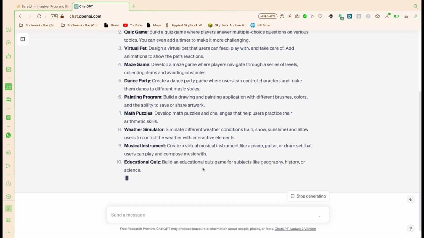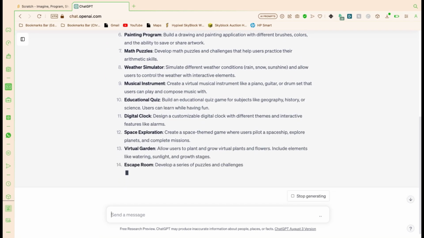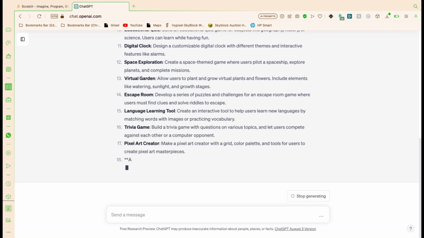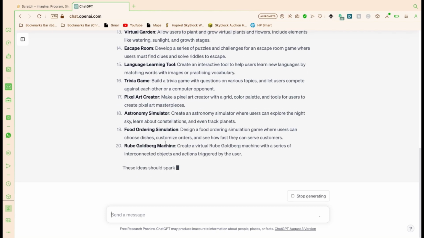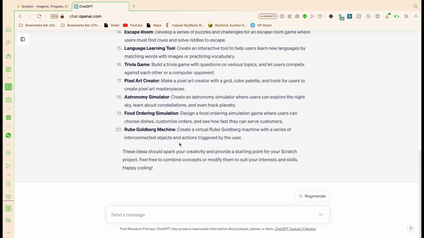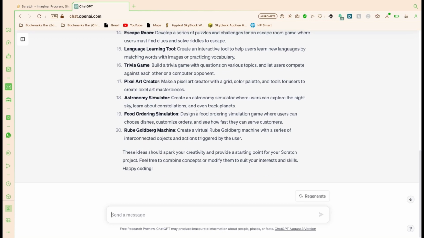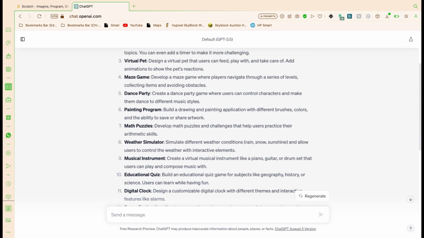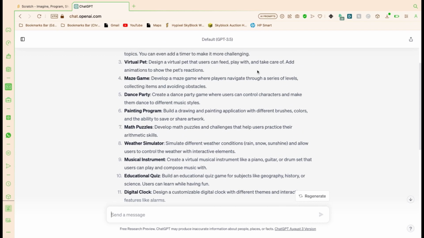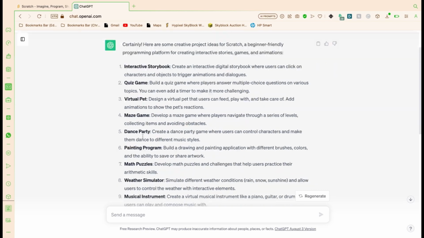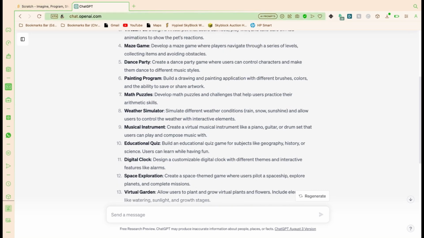It's a lot of ideas. But the one that interests me is maze game. Because this shouldn't be too hard, but it's also going to be fun. But, like, who wants to do math? We're making games, not math. So, let's go and make a maze game.